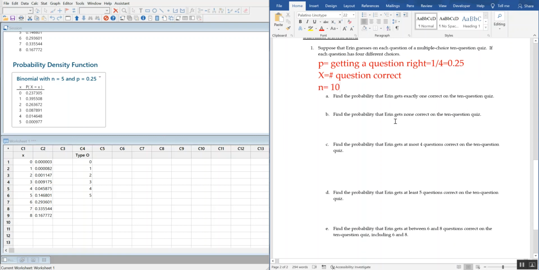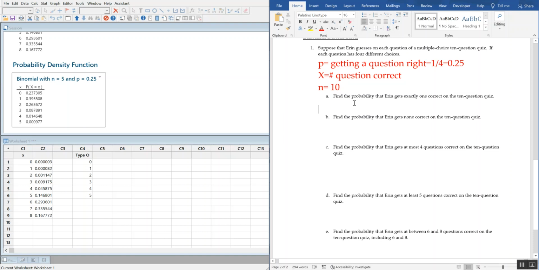Each question we're going to assume is independent of the other, so more or less we're saying, when I look at the questions, there's not one single question that gives me a hint on the rest of them to where I could possibly get this more correct than previous. All right, so I want to find the probability that Erin gets exactly 1 question correct. So for me, that is going to be the probability that x equals 1. And I'm going to show you a way to do this.